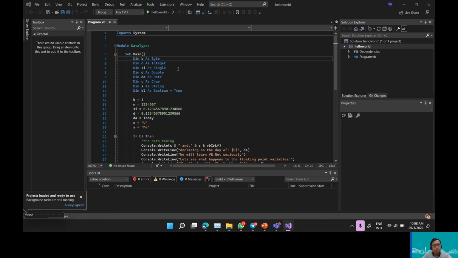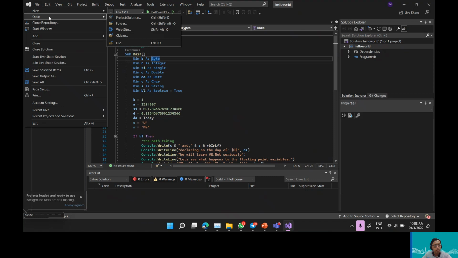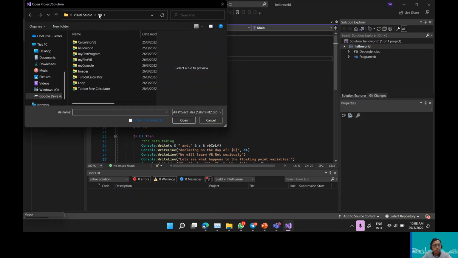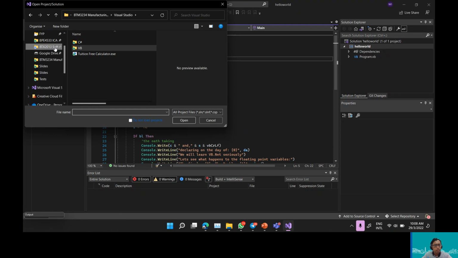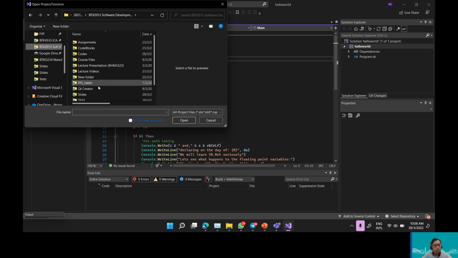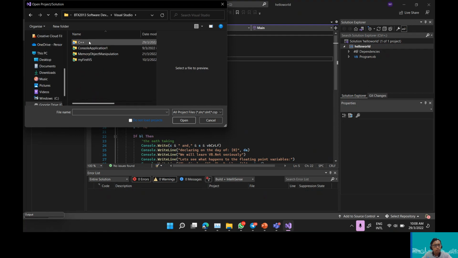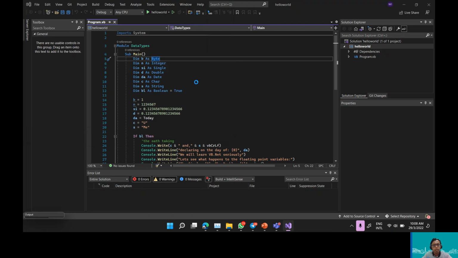Right, sorry, this is VB. Okay, sorry, it's the wrong file. Let me open a new file. This is a Visual Basic program. Sorry, it's in the wrong folder. If I go to Visual Studio, C++, and then class. Okay, so I open this. I hope it's the right file.